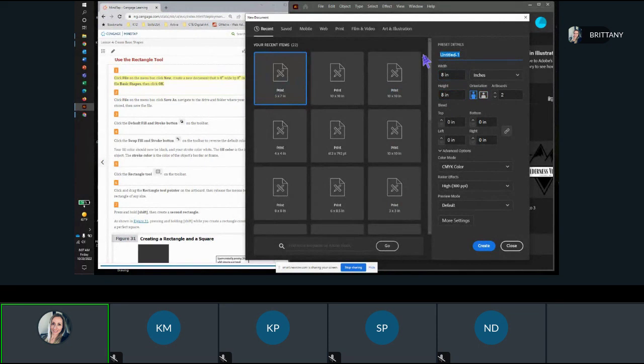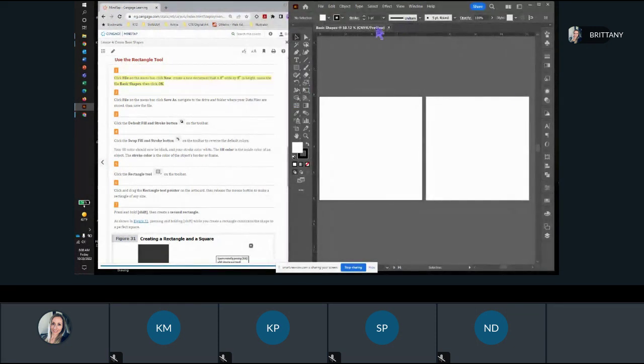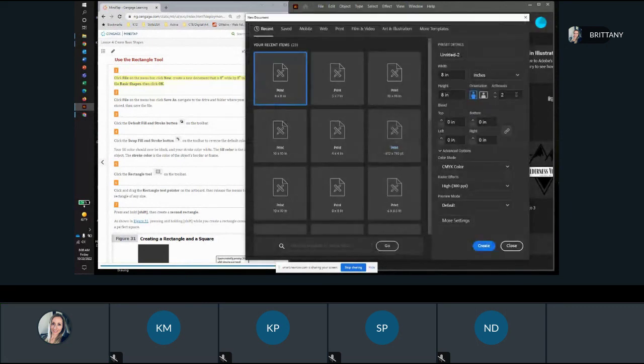All right, so Basic Shapes. And then if your document isn't already in inches, then you can use the drop down and set it to inches. And we're going to leave everything else the same and just click Create. Oops, I did something wrong. Hold on. Mine was set for 2 artboards. So we only need 1 artboard. I didn't catch that. There we go.